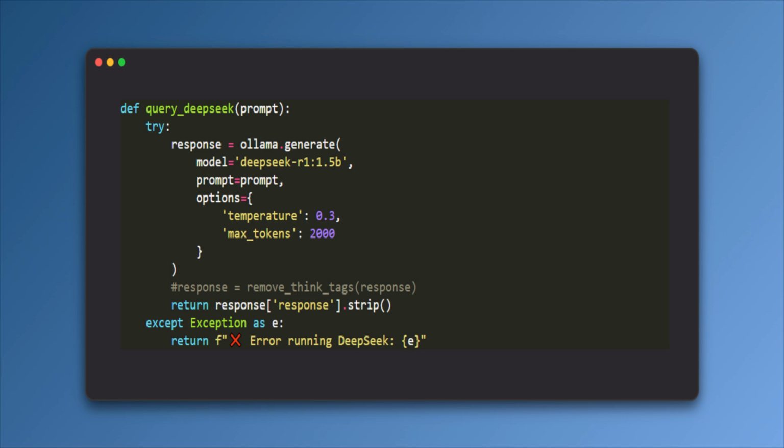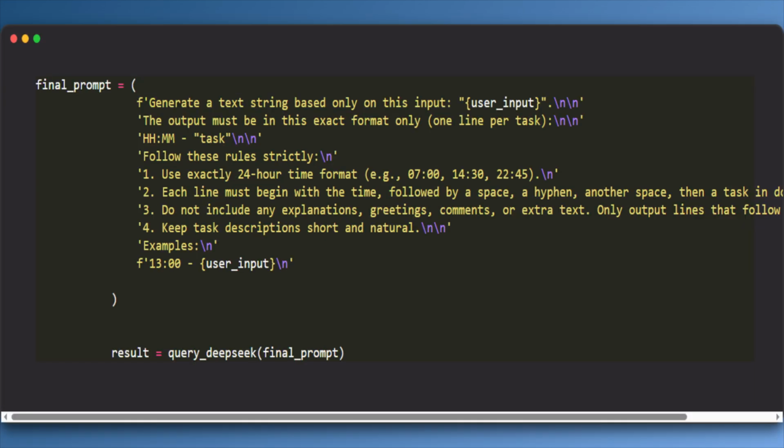In this method, we pass the user's input to the DeepSeek model, which runs locally using Ollama. While passing the user's input to the model, we also create a prompt using the user's input. In this prompt, we specify what exactly is needed in the output. As you can see in the prompt, we specify the output must be in the HHMM format and also give an example of how the output should be.